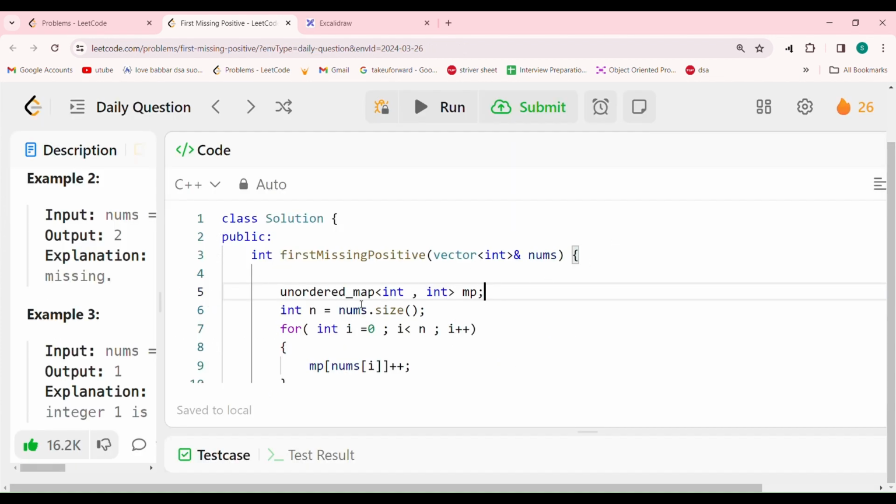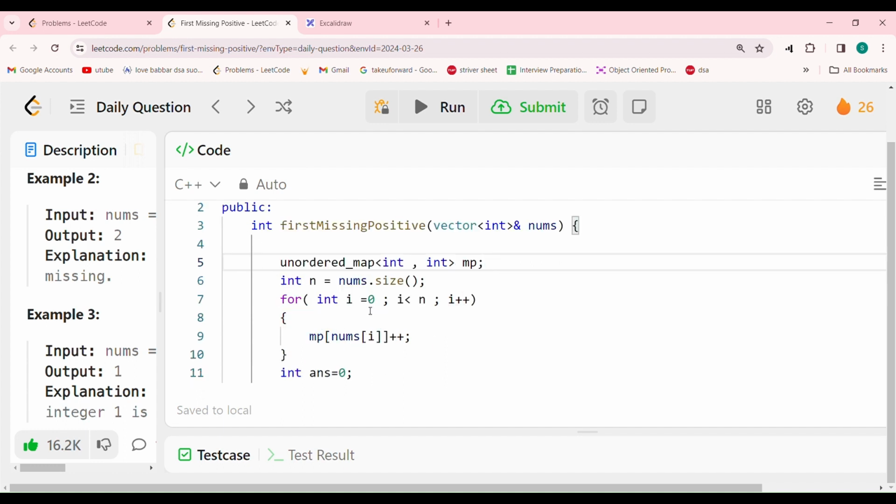So what's the approach for this question? We are creating an unordered map of int and int. Both are int because the number we are storing will also be int, and we are incrementing. If we get the number, we will increment the value. So simply we'll traverse the whole array, and for example, map of nums of i plus plus. If we get a number, we will increment that number.